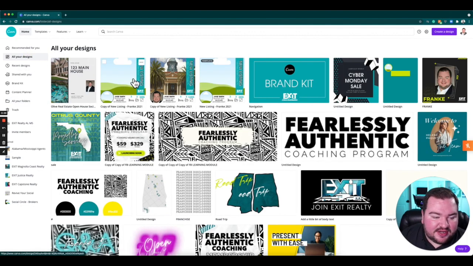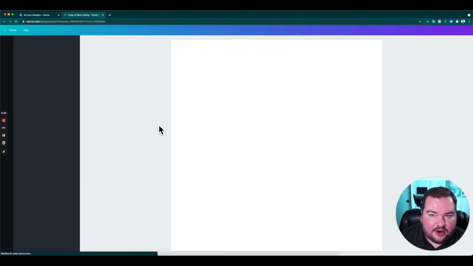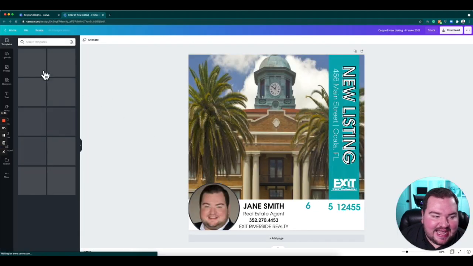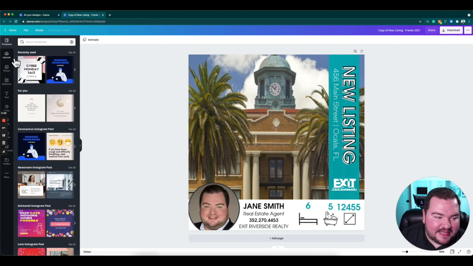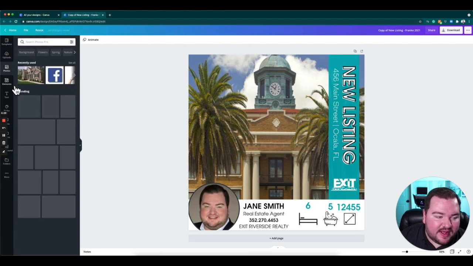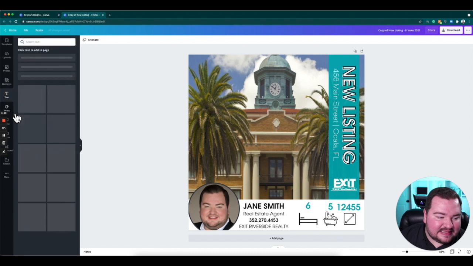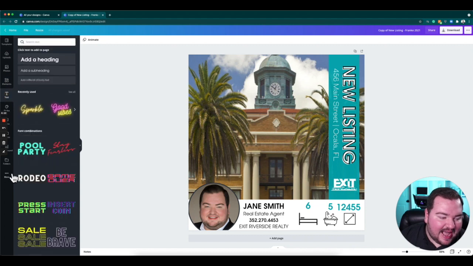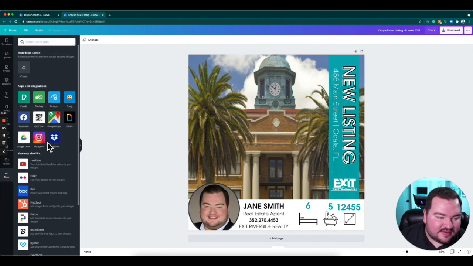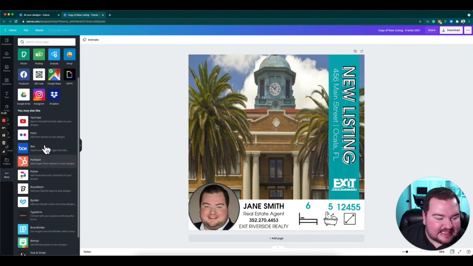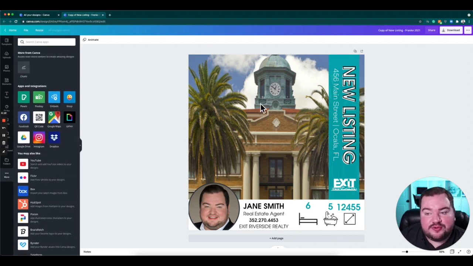What I want to show you is some navigation features once you're in a graphic. So here's a graphic that we are going to create shortly. And there's some navigation here. Templates, uploads, photos, elements, text, styles, backgrounds, folders, and more. There's a bunch of different things you can integrate into here. You can absolutely go through and integrate those.